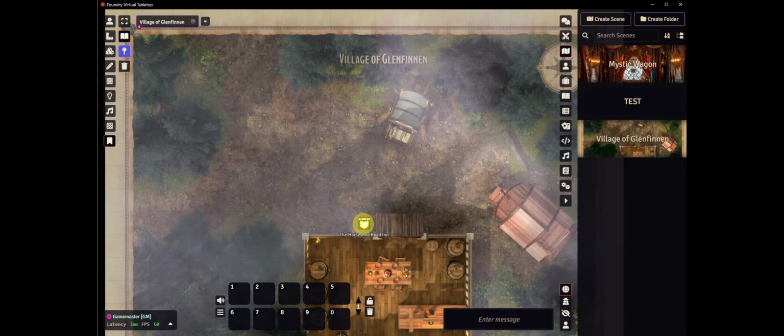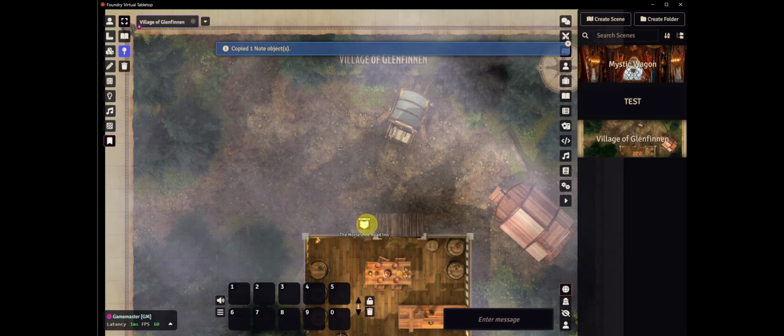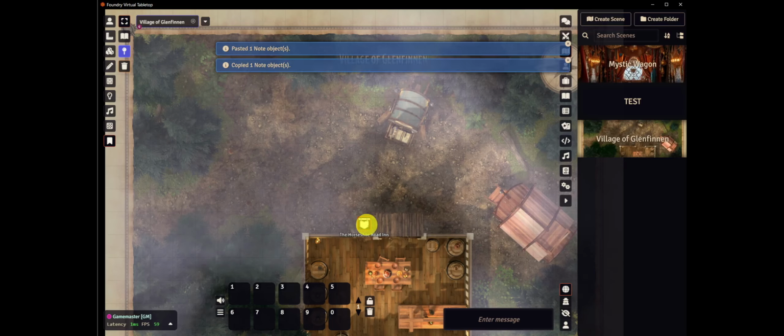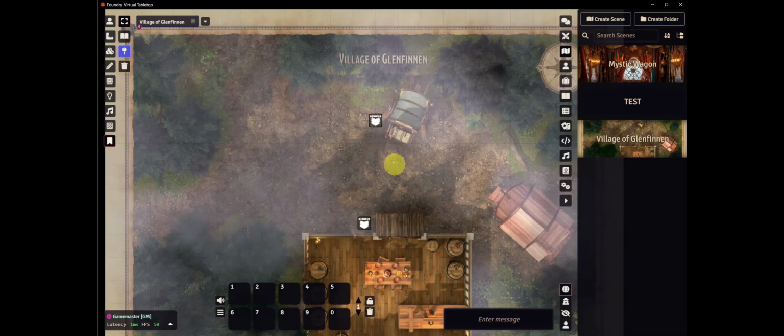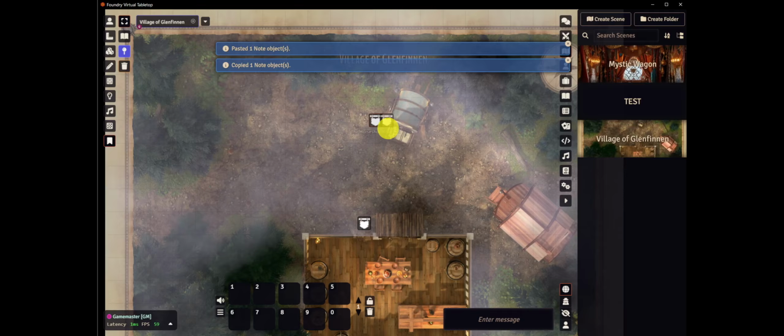So I will go ahead and left click. Go ahead and select the Select Notes widget at the upper left. Left click so that it's highlighted. Copy and paste. I'll go ahead and drag one of these off by our merchant wagon. Same thing, select copy, paste, and drag this over by our mystic wagon.